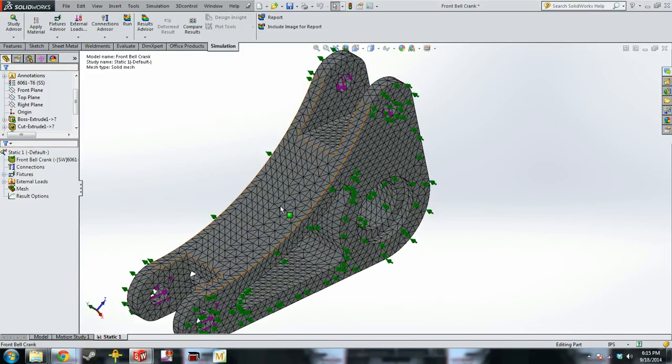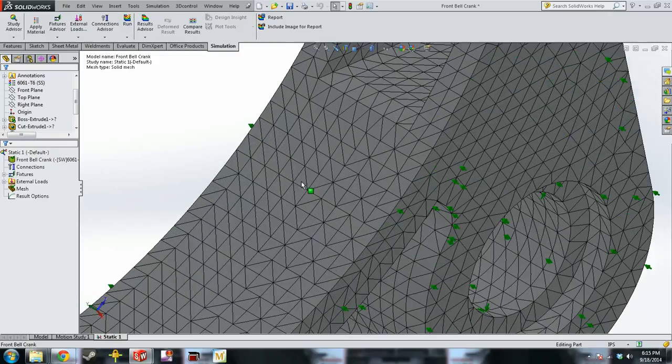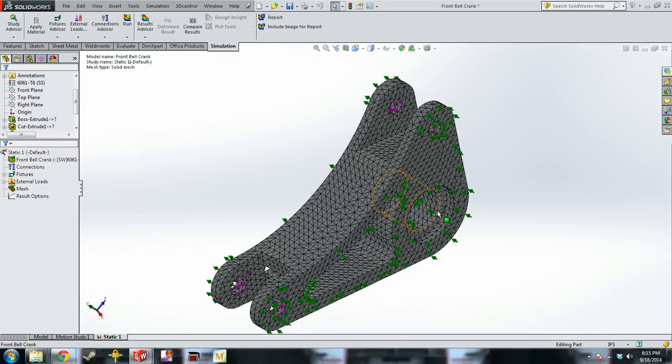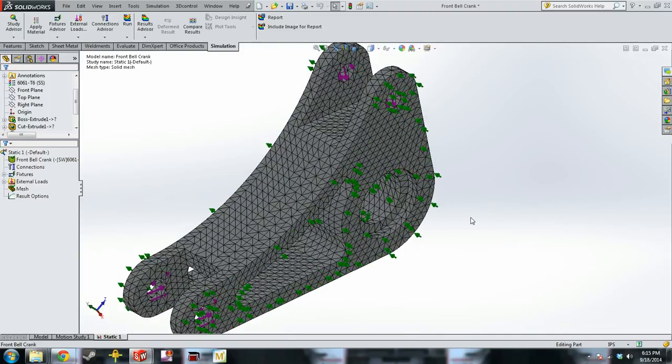So the fine and coarse setting on the mesh defines the size of these triangles. So obviously the more coarse it is, the more area each triangle represents. So you have a more blocky result view.